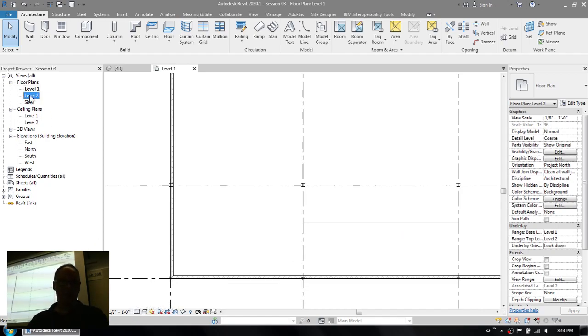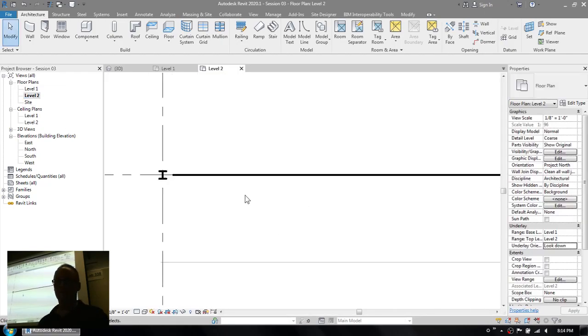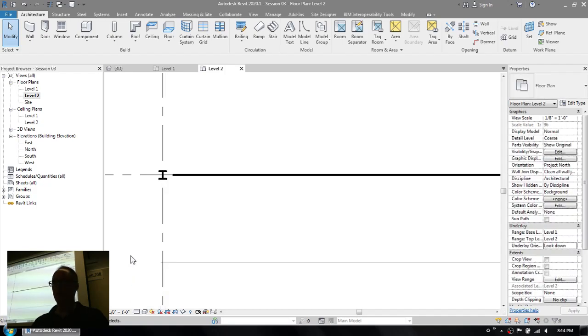So let's go to the second floor plan here. There's what a structural beam looks like in plan. Big, heavy black line. That's how structural engineers' drawings look. Now, if you set your level of detail away from coarse and you go to medium, Revit now shows the physical sizes of those structural members. So that coarse single line representation is a desired feature by structural engineers.